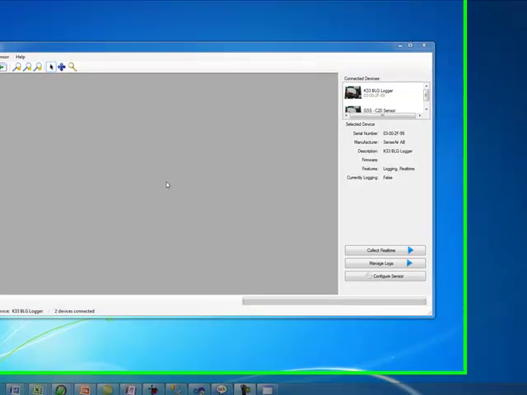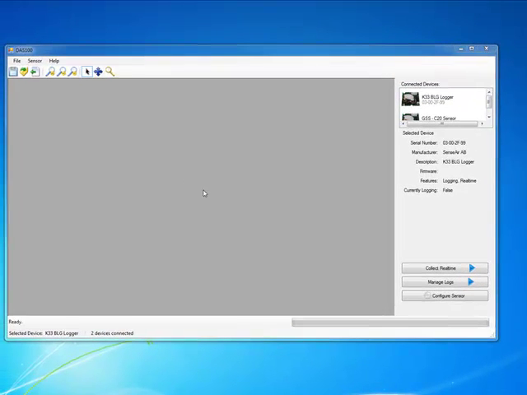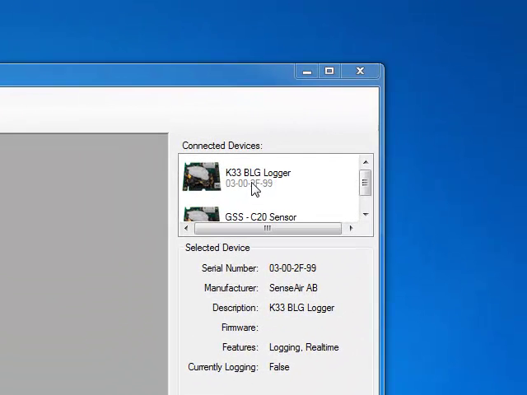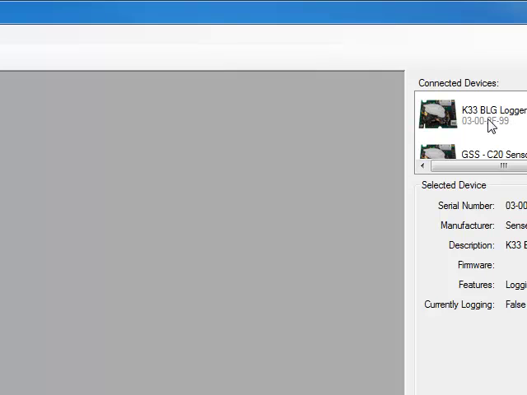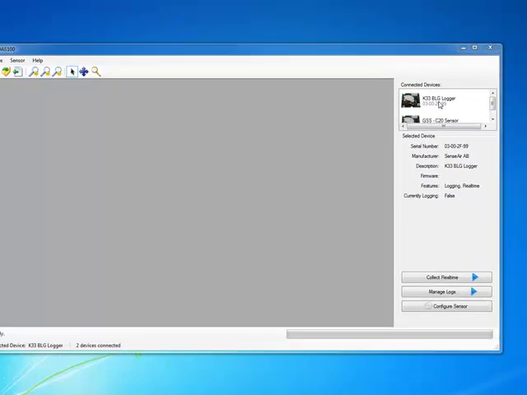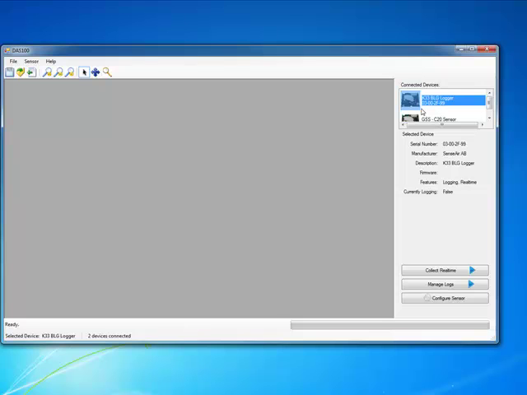Next, I'm going to show you how to download logs from one of your devices. In this case, I have a K33 BLG data logger connected up to my computer that has been taking data for the past day or two at an interval of 15 seconds. So, when you attach this device, it will automatically detect, and in the background, it will download the log files for you.